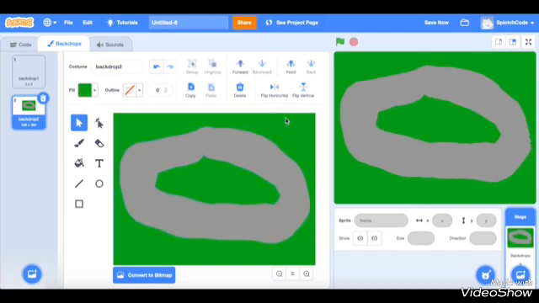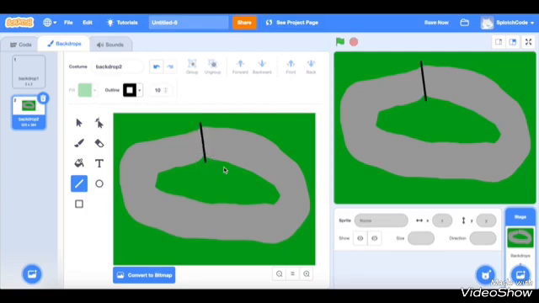So, now we're going to make our finish line, because you don't want them to just drive around and keep driving around without a finish line. So let's make our finish line right here. Okay, so that's our finish line. So now we've got our finish line there. Now we can work on our car sprite.